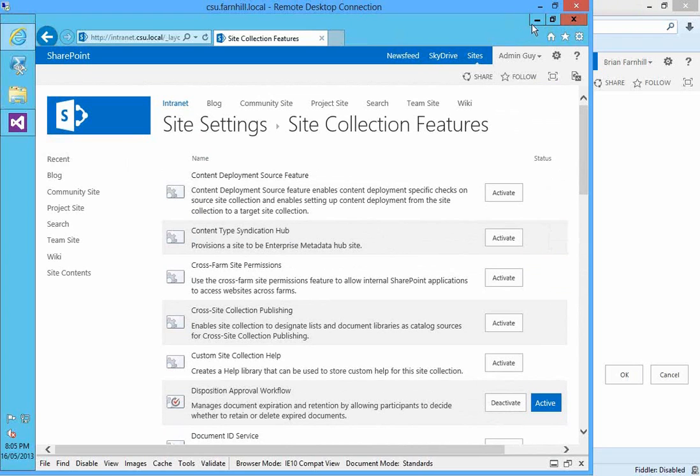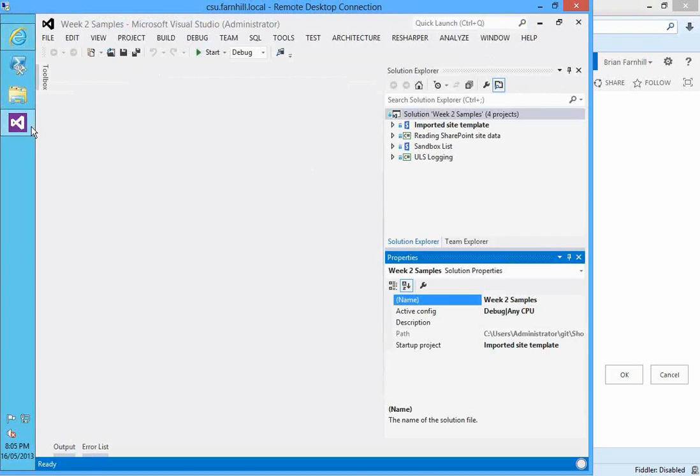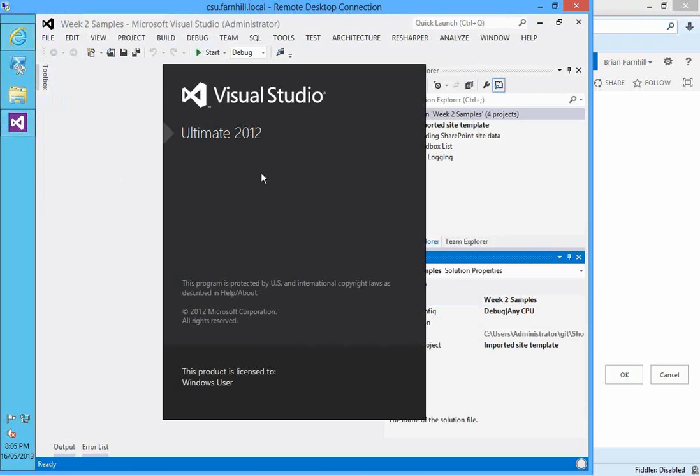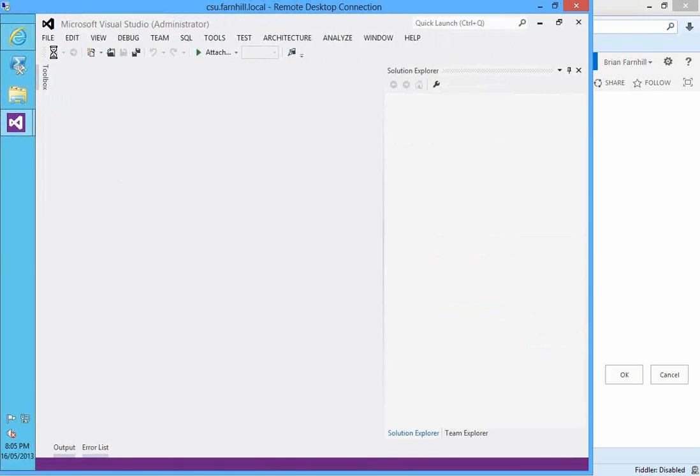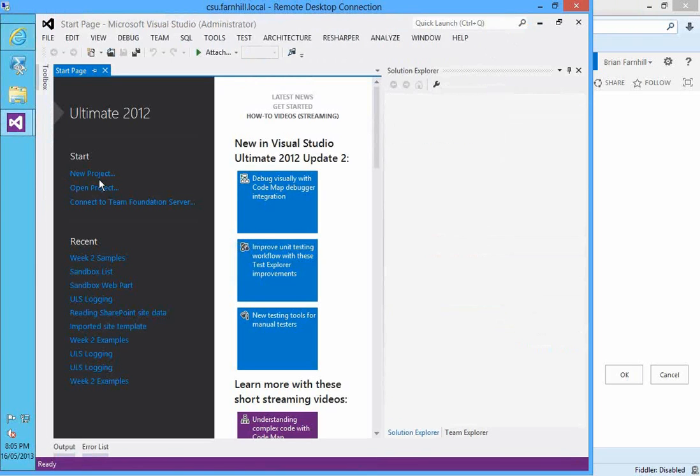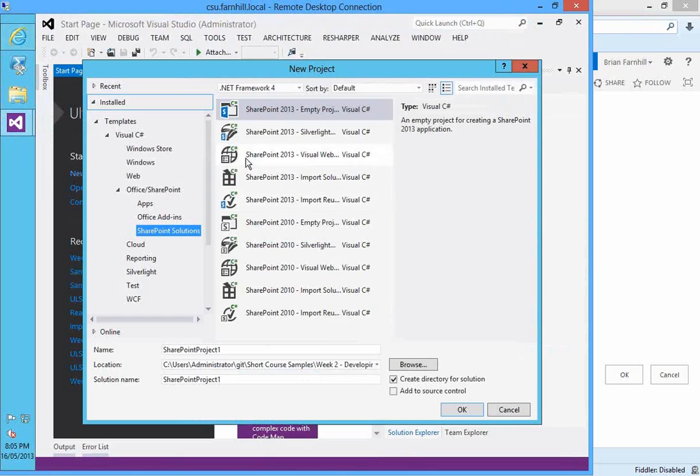Now, let's have a walk through inside of Visual Studio. If I go and open up a new Visual Studio window here, and say I want to create a new project.